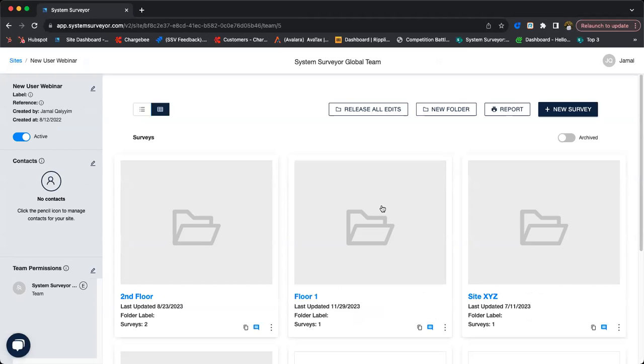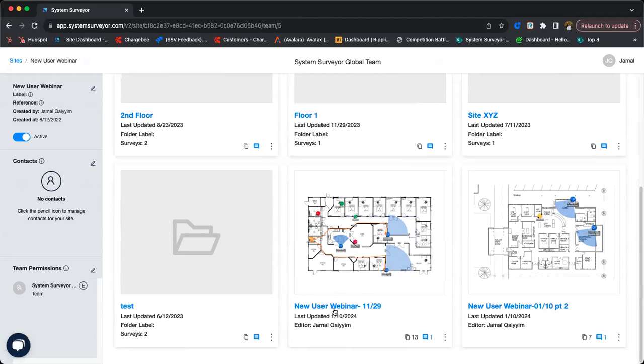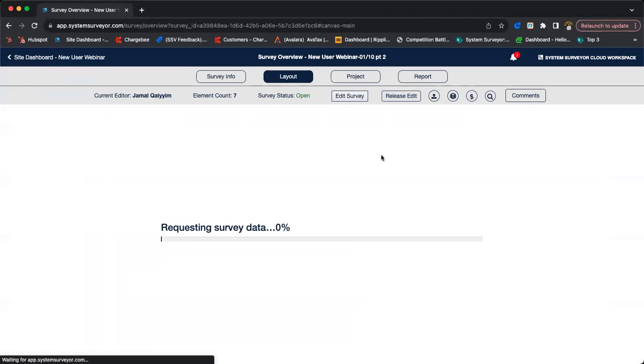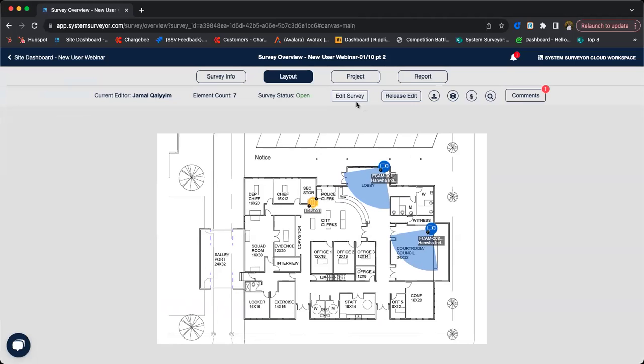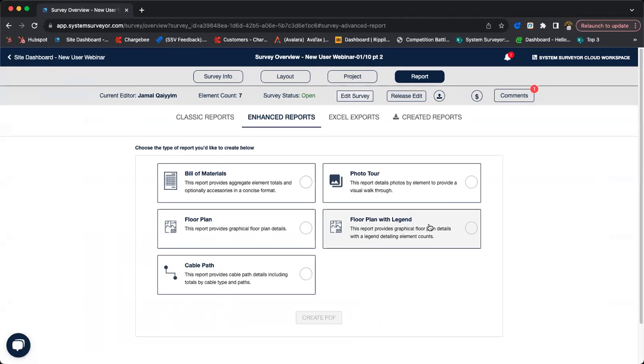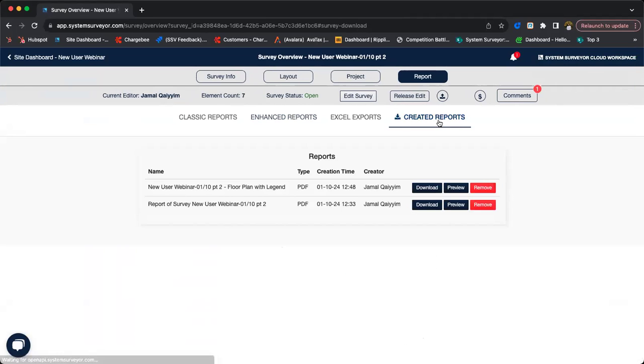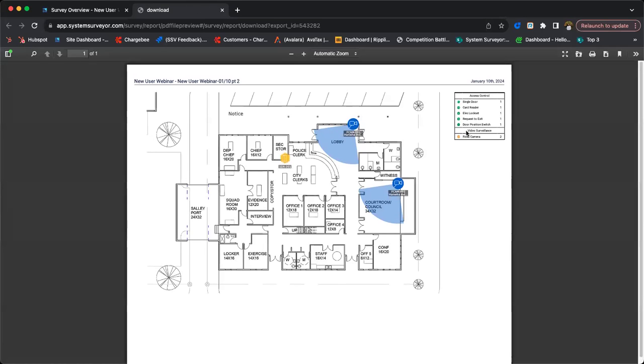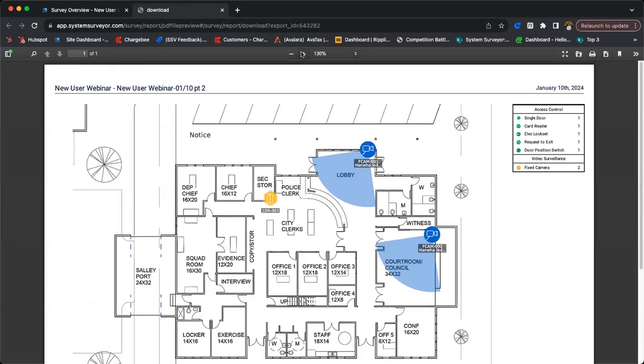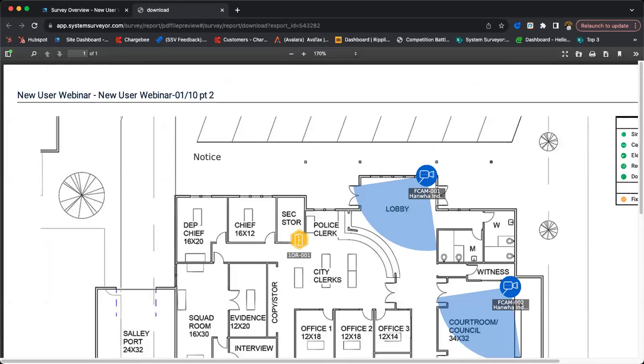So we're back in this new user site. One way, and I'm going to use this floor plan just because it's got more space on it, is of course doing the floor plan with legend. And I'll run this little report here just so you all can see. But one of the drawbacks is it's not going to take into account if you've changed those colors. Everything is going to be the same color that it is for that system type.